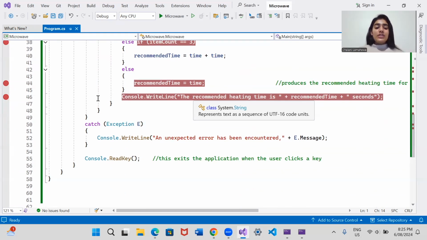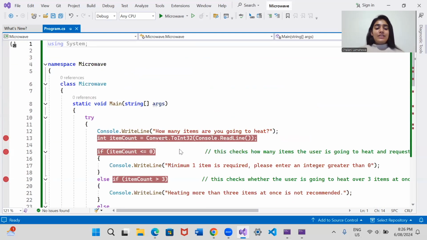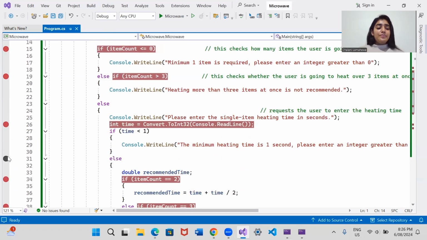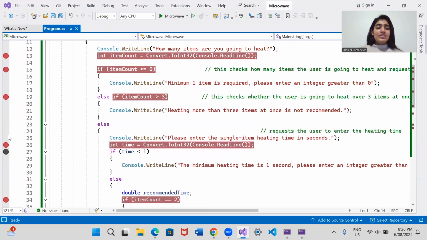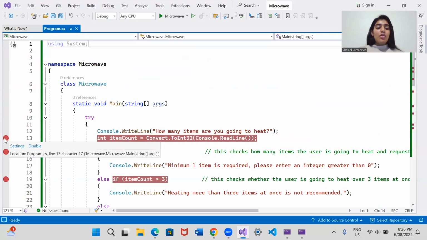And if the user inputs an invalid input, the catch block will get executed and will write this line to the console. Now we can check if this code is working perfectly and closely examine this code within the debugging tool. For this purpose, I have added breakpoints to this code, and these breakpoints will allow me to pause the code at specific lines of code.